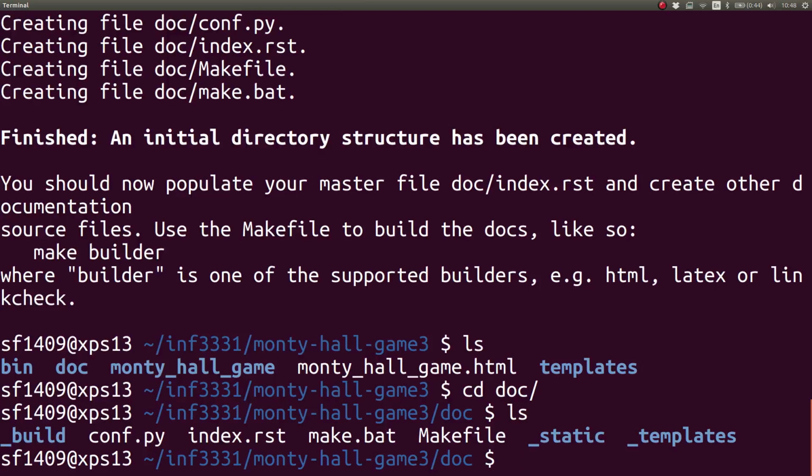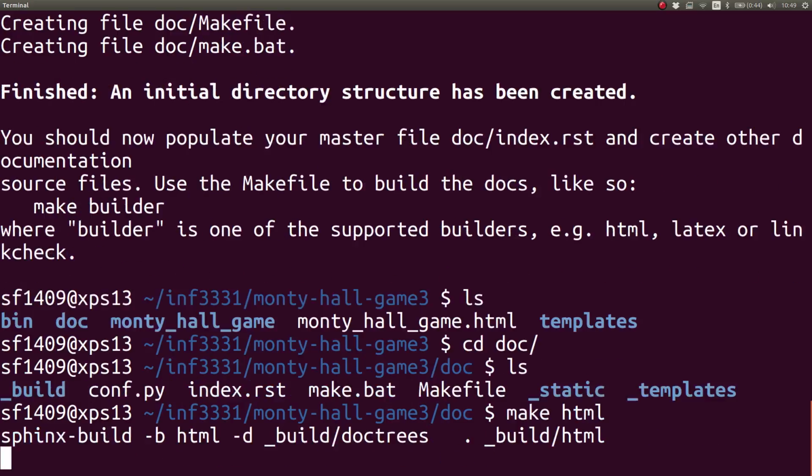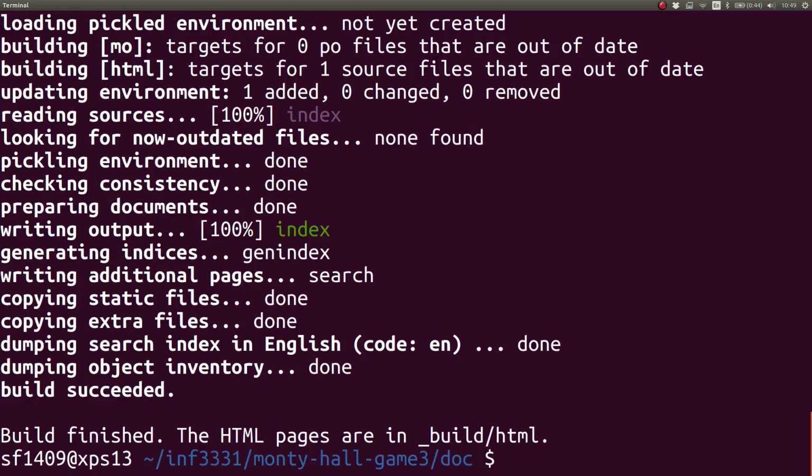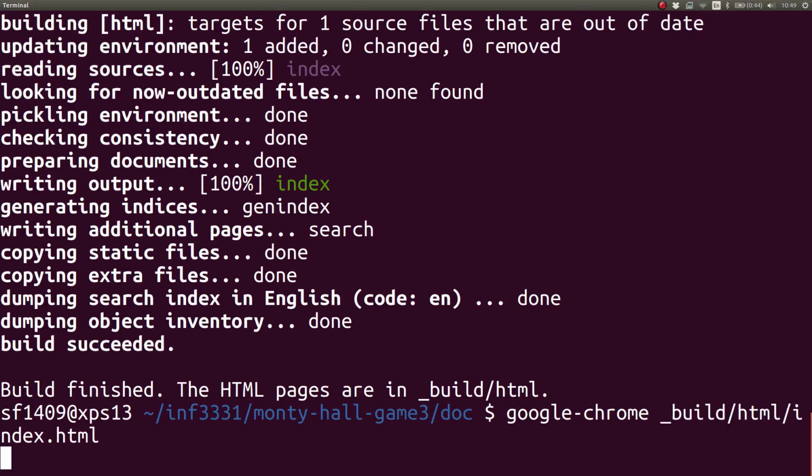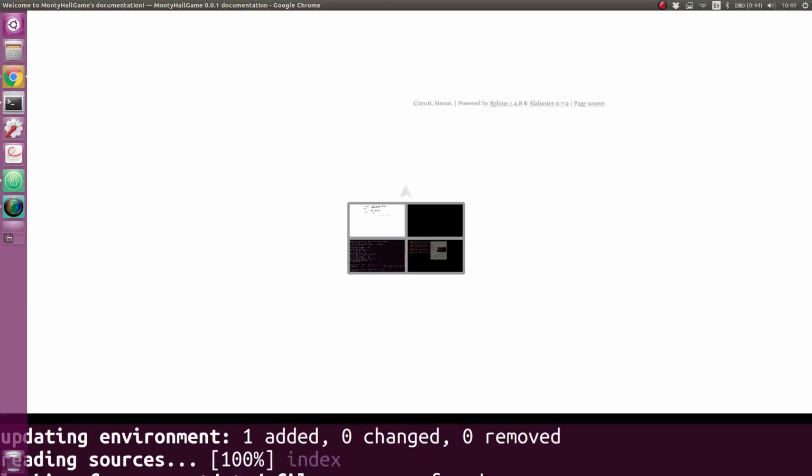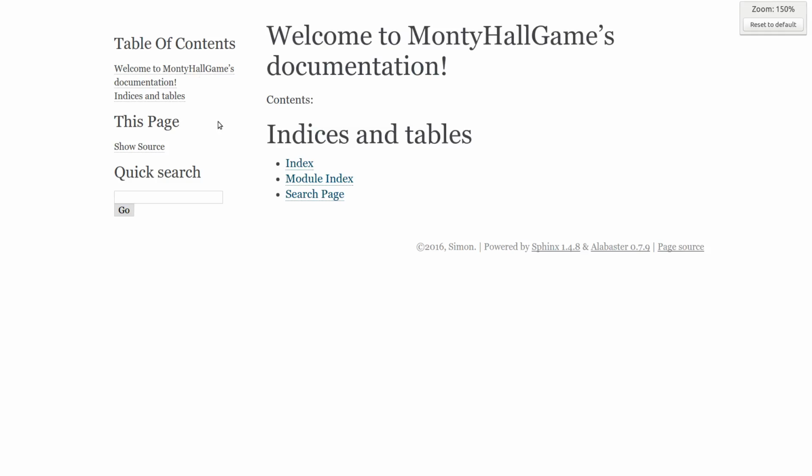And so in particular, I can now type in make html, and this will now compile the documentation for me. Okay, and it tells me the HTML pages are now built in _build/html. And I can open it. There's an index.html that I can call. And here we have our documentation page, which is at the moment quite empty.